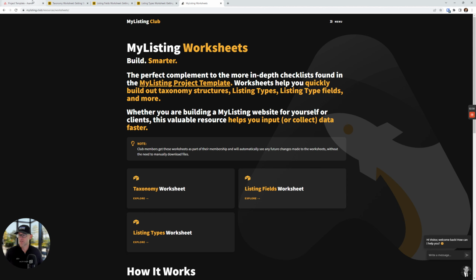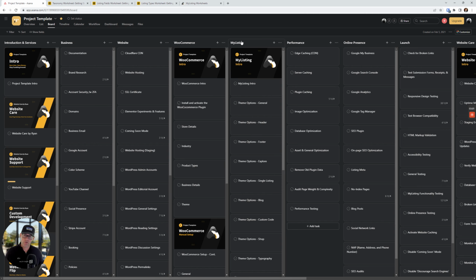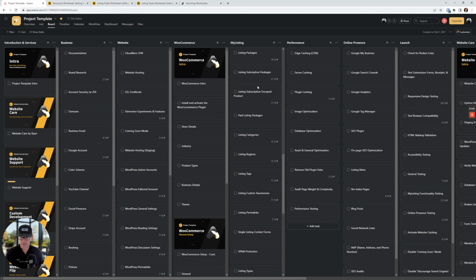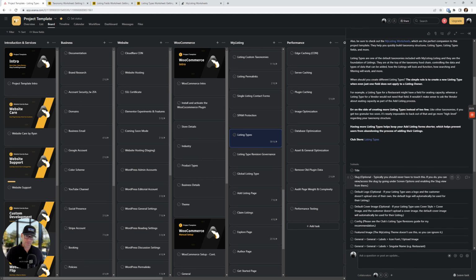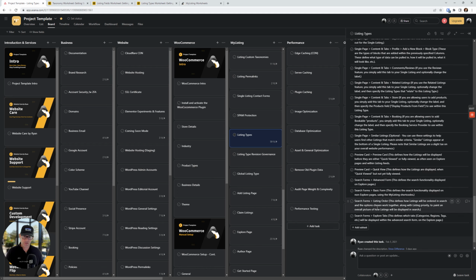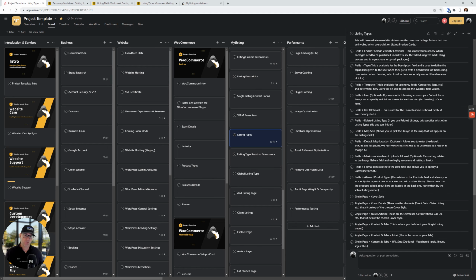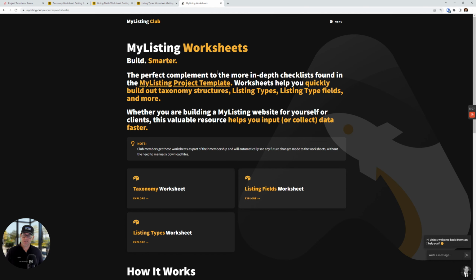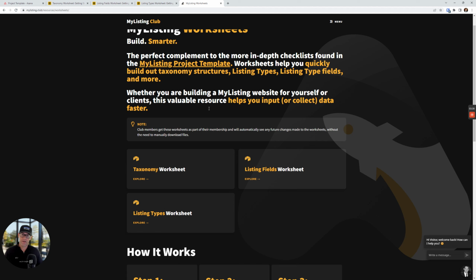What do I mean by that? If you're in the project template and you're under the MyListing column here, and let's say we scroll down to, let's just start with listing types for fun, and you click into this. This is a very detailed card, and it breaks down each task, and there's lots in here. If you see, we can expand, load more tasks. There's a lot in here, and there's explanations for all of it, more in a checklist format. So what I've done here is expanded upon that and given you an easier, quicker way to get those values in there.